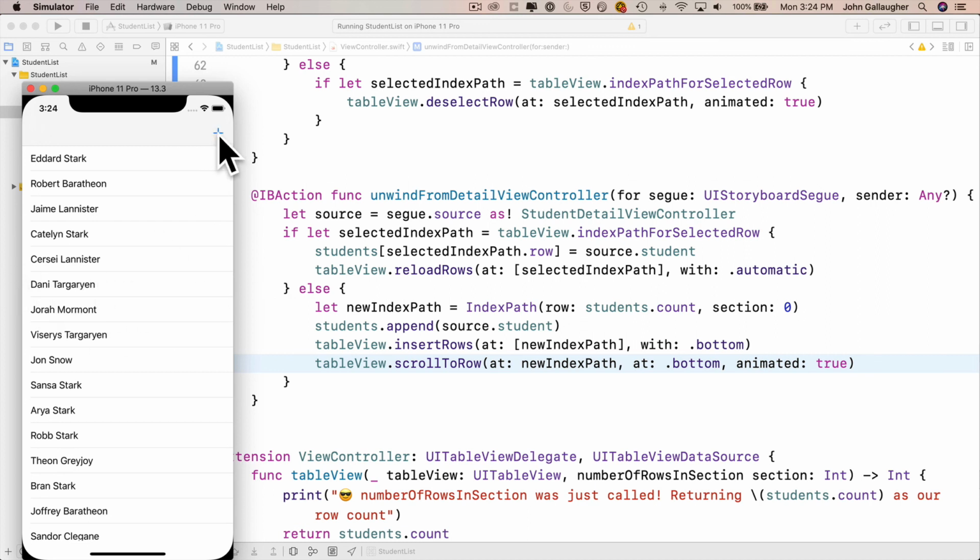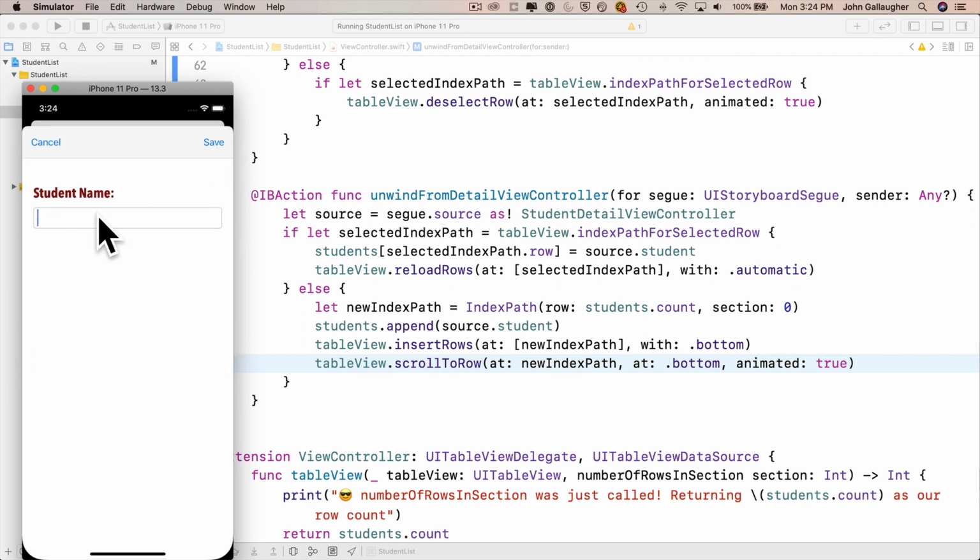Let's see if we add somebody else. So I'll click on plus. Who should we add here? How about Mark Zuckerberg? So when I click on save, what's going to happen?